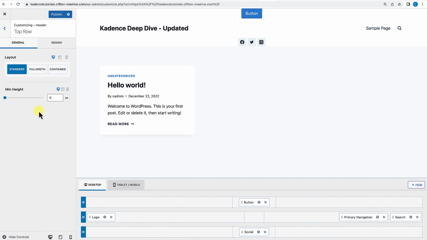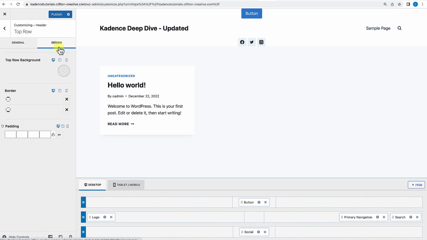Okay, so these settings are separate from the generalized header settings. In here, you'll see the layout options: standard, full width, or contained. The options can also be different depending on the viewport or the device that's viewing the website. Then you have a minimum height, and then there are design options for each row where you can change the background, add a border, or increase the padding for that row.